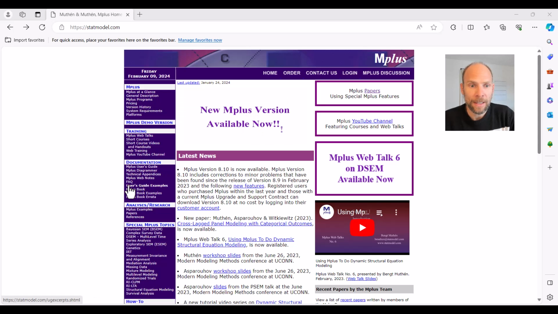So there's this link here on the left hand side, Users Guide Examples, and under this link you can download the syntax and output for all of the examples that are featured in the Mplus Users Guide, and then you can use those syntax files as a template. You can download them and then open them in Mplus, and then you already have an example syntax that you can work with without having to write syntax yourself. So let's check that out.